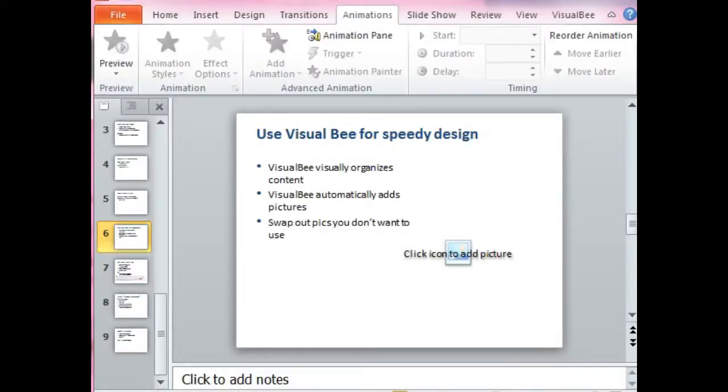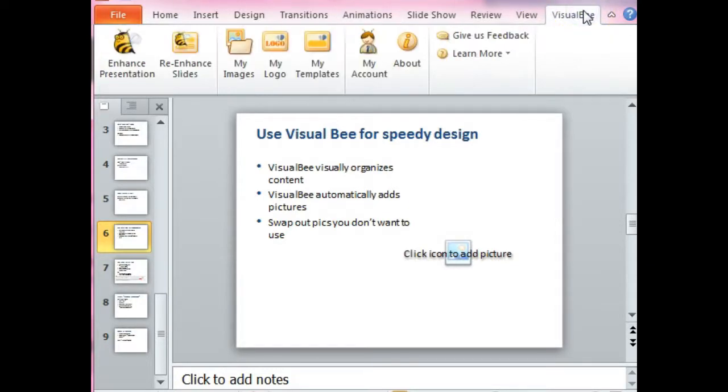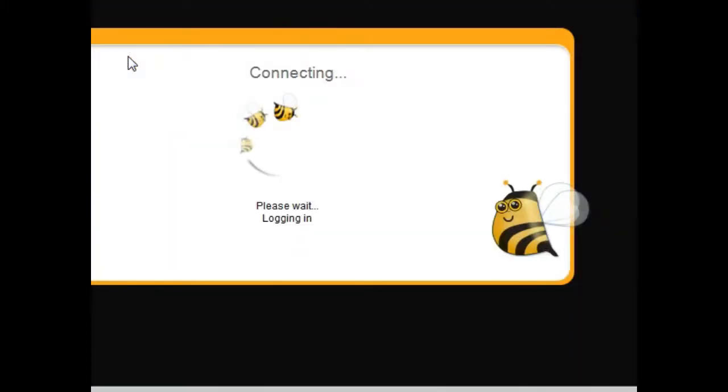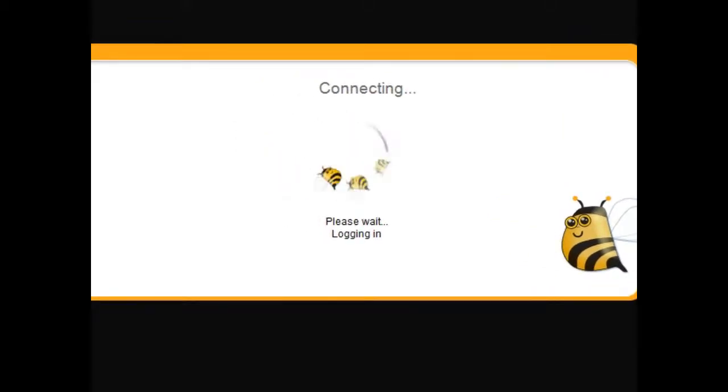Now, once you download Visual B and install it on your computer, when you open PowerPoint, you'll see the Visual B tab. So you just go there, and all you do is click Enhance the Presentation. As you can see, it's connecting, it's doing its thing.